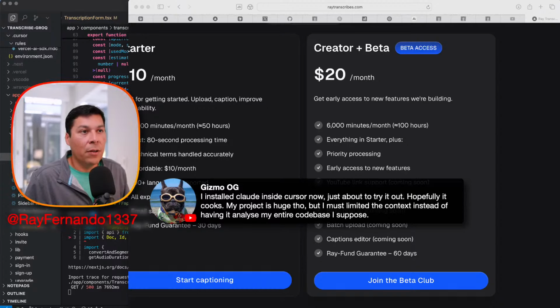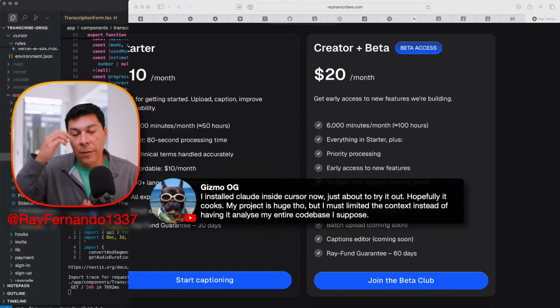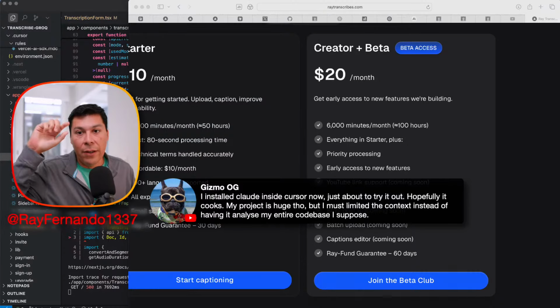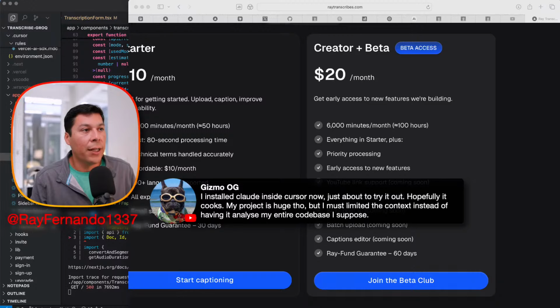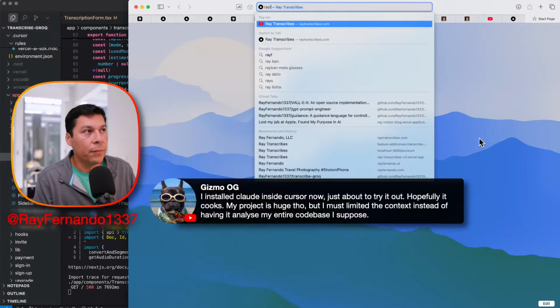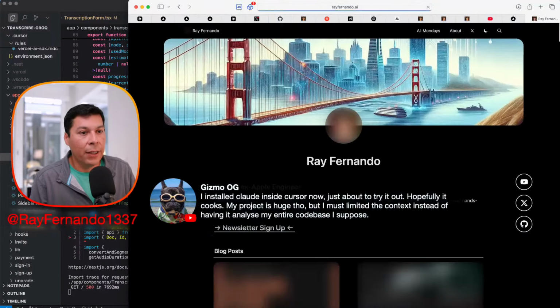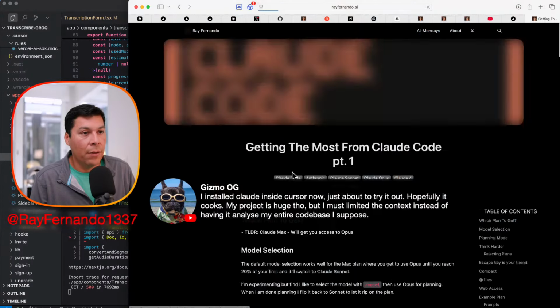My project's huge though, but I have a limited context. So you can start out Gizmo just by asking it some questions and having it search through your code base. Check out rayfernando.ai. If you haven't had a chance to, I have a guide that will walk you through some of the stuff that you want to do.